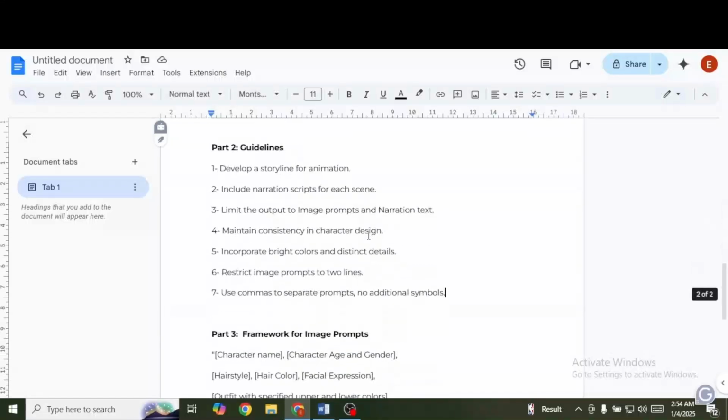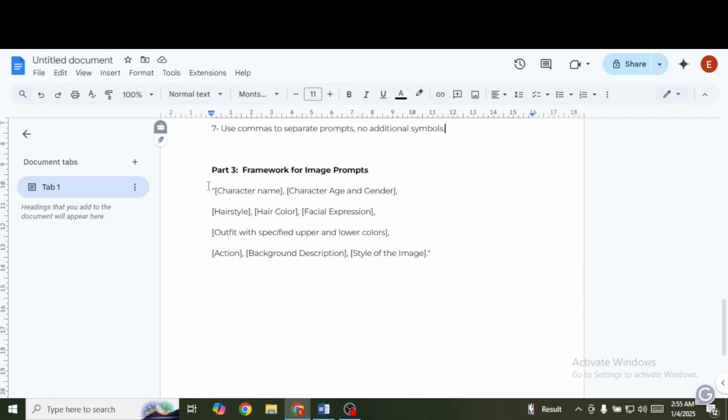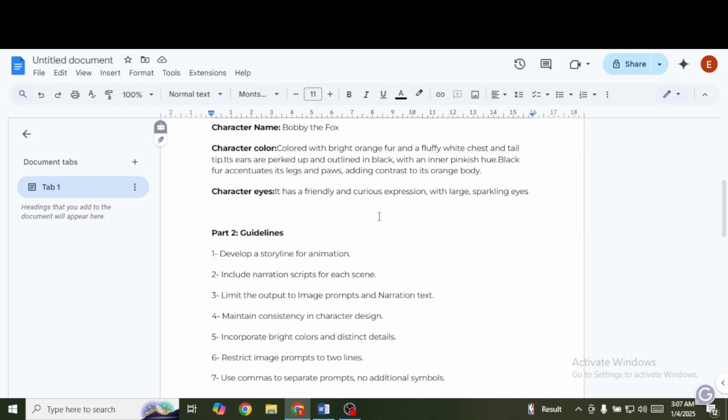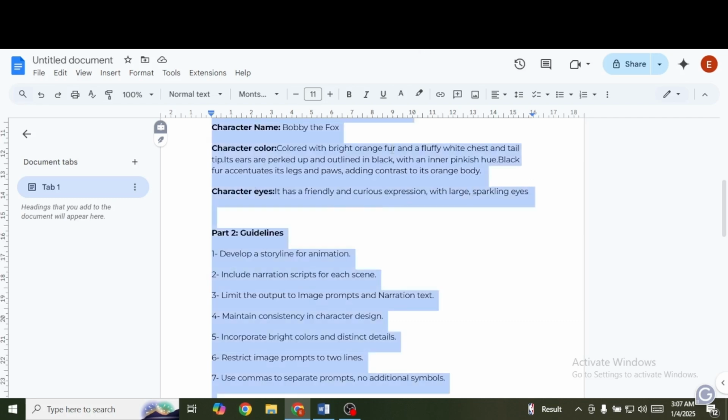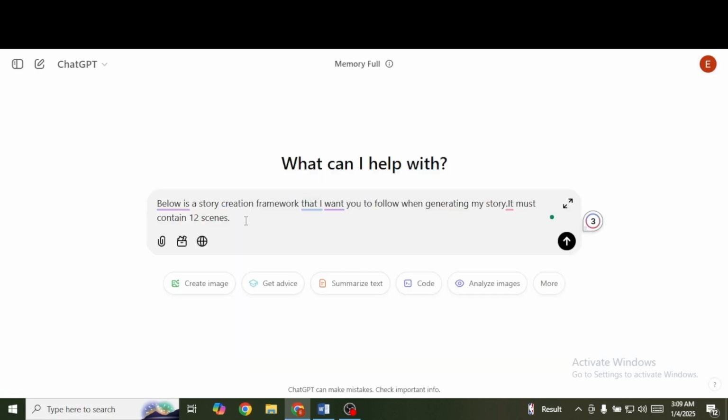The second part of this framework are the guidelines that I would want ChatGPT to follow while generating our story. And in the third part, I have given ChatGPT a detailed description on what it should include in the image prompts. So this basically includes the entire description of our character. So what we're going to do from here is we're going to copy the entire framework and we're going to head over to ChatGPT and you're going to type in the following prompt.